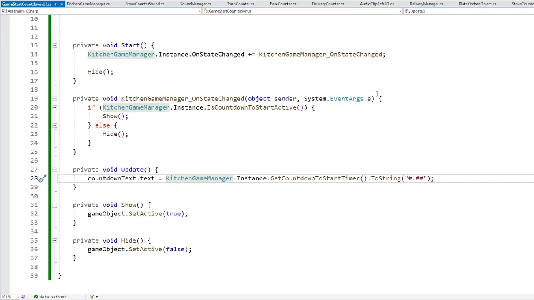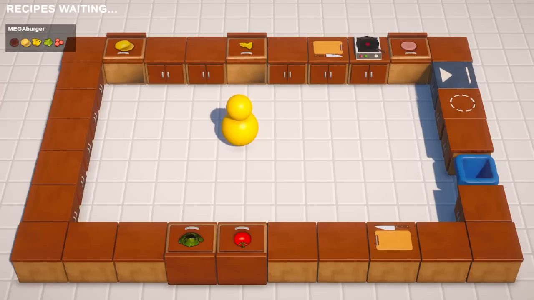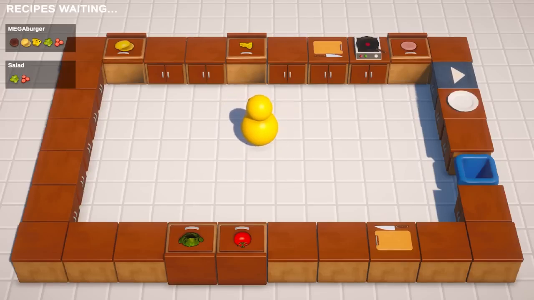So for that, let's just ceil out this number. So a Mathf.Ceil, let's ceil this one out, and then just do a ToString. Okay, let's see. So wait a bit, and we got 3, 2, and 1, and there you go, the game is playing.